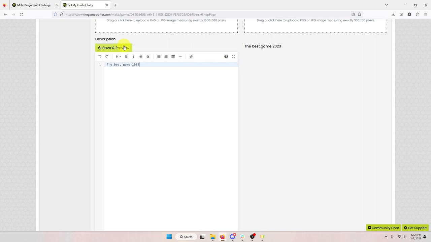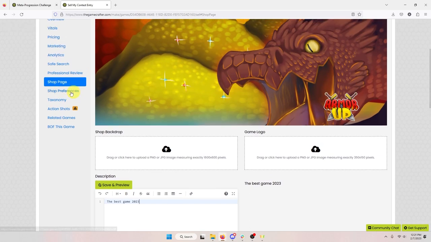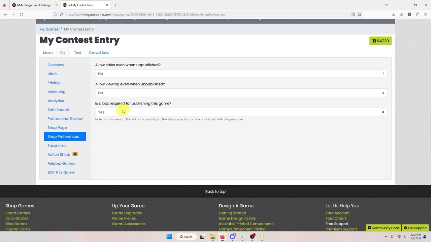If a contest asks that you have a video, you can simply copy and paste the URL of your video from YouTube into the description and it'll automatically embed it onto your shop page. Now let's go to Shop Preferences. While this doesn't have a required icon, it is something you need to make sure you change. Under Allow Viewing Even When Unpublished, select Yes. This will allow people to view your game during the contest.